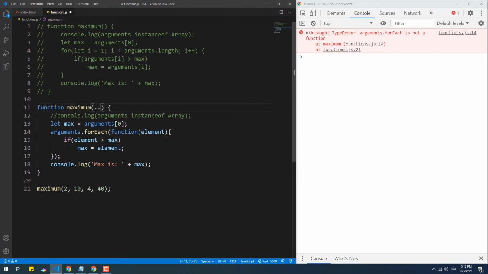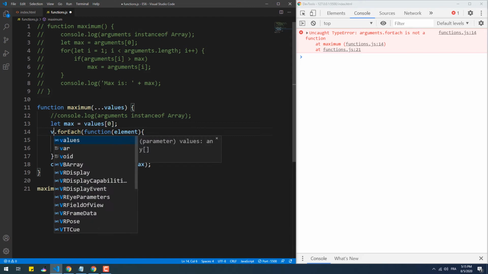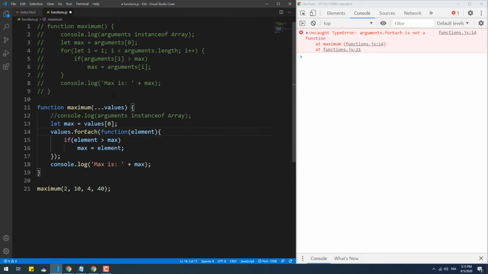To use the rest operator, we just need to type three ellipses followed by an identifier, and that's it. And now we need to replace all the arguments occurrences with the new identifier. As you can see now, not only the function's signature tells that the function takes any number of arguments, but also the arguments replacement, which is the values variable here, is a real array.